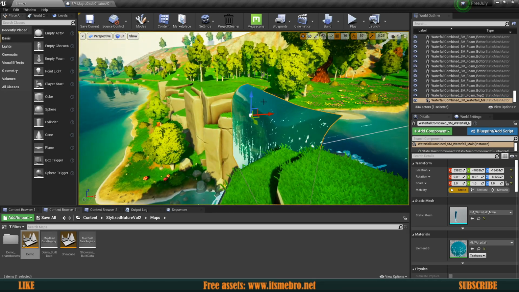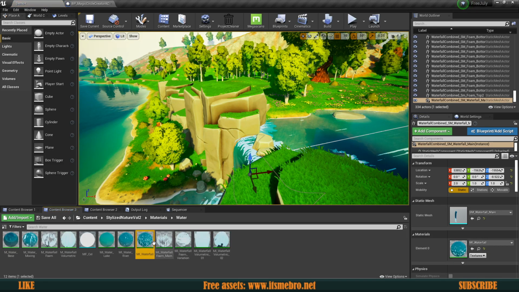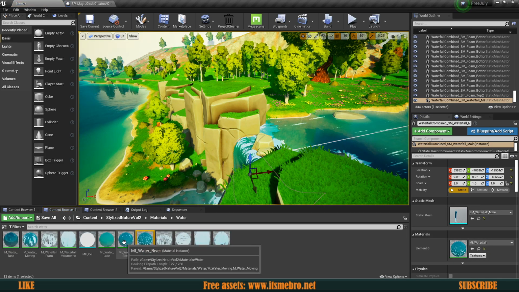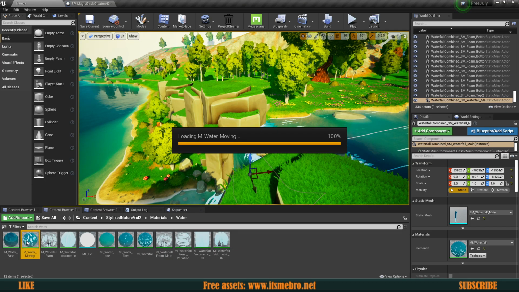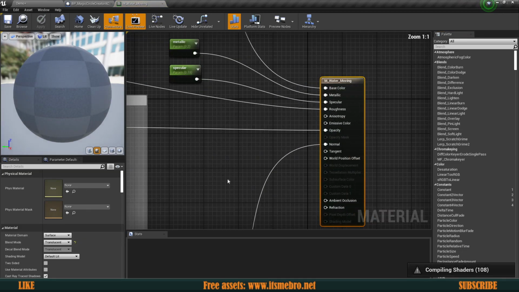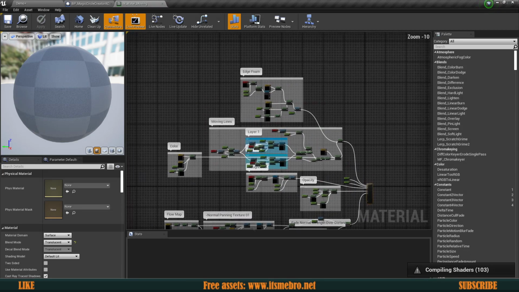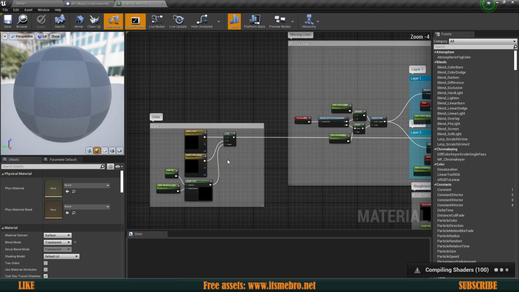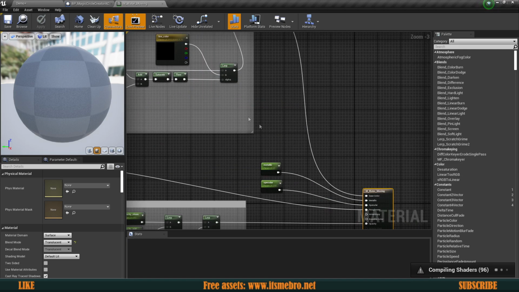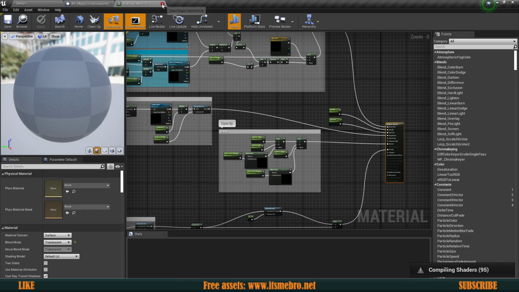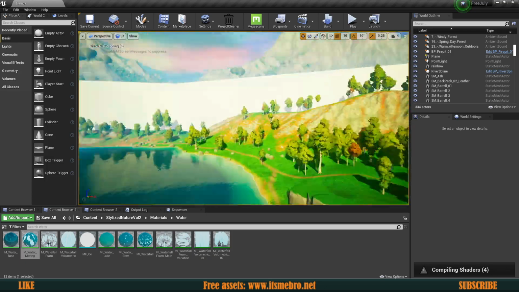Looks pretty cool. The material itself, I think, should be pretty simple. Let's pop that open. This is the instance. Water base, water moving. This one. There we go. This is nothing too crazy. Okay, maybe a little bit out of my league, kind of. Not too much, obviously, but still, I'm not the greatest when it comes to materials, coloring, and all that pretty stuff. All I know is how to put two booleans together.